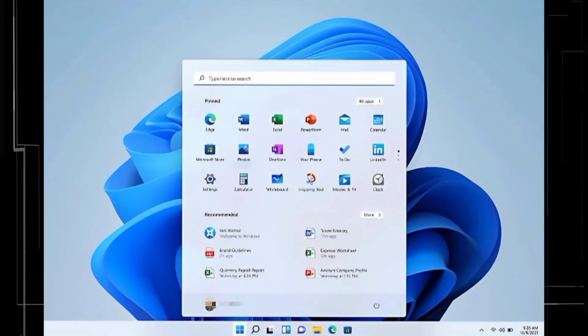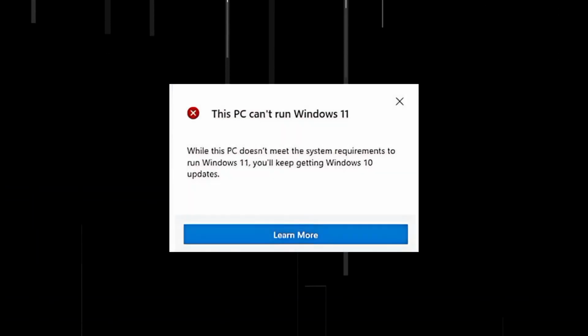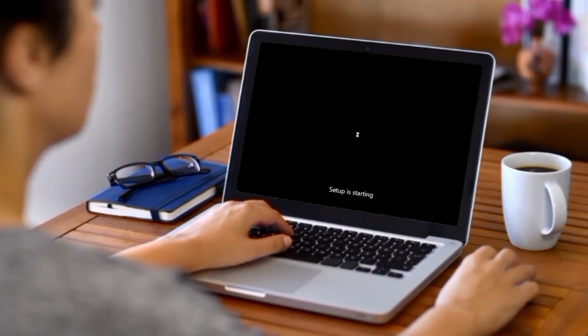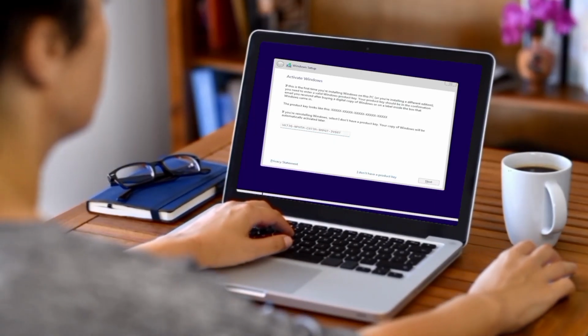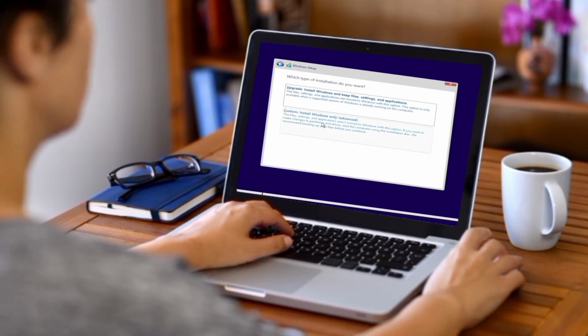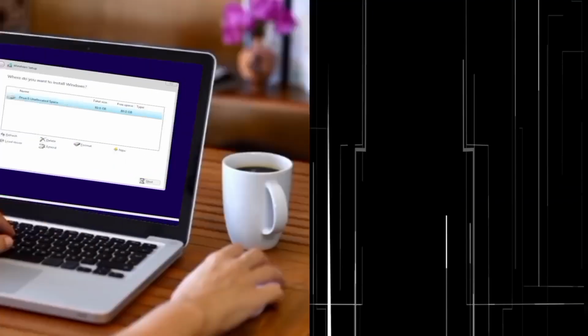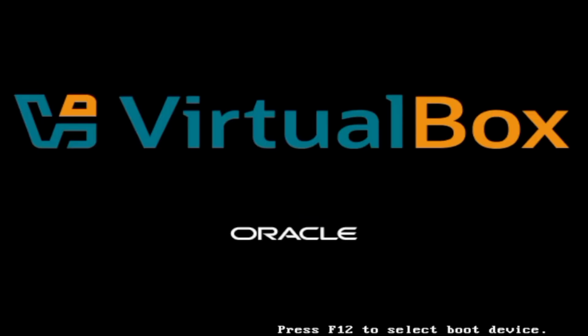In this video, I'll show you how to install Windows 11 on any PC without TPM 2.0 or secure boot errors. This is a step-by-step complete installation. No cuts, no skips, nothing deleted, so you can follow along easily and get it done without any confusion. I'm doing this in VirtualBox, but you can use the same method on a real PC.